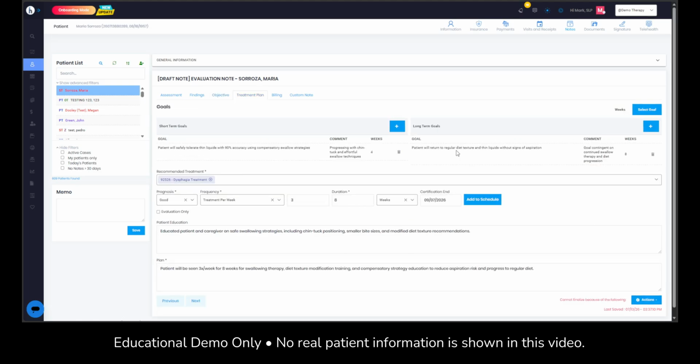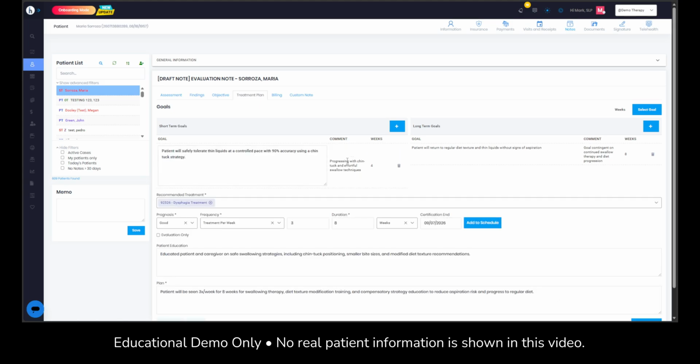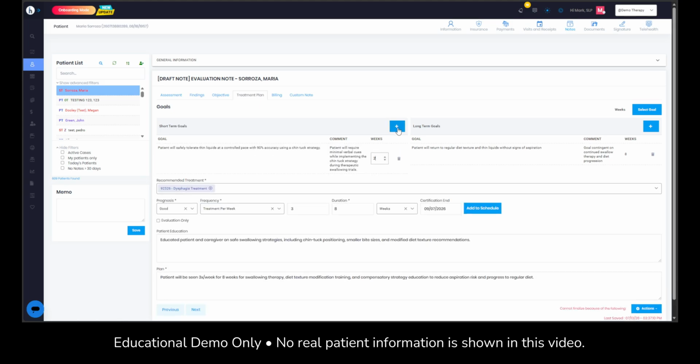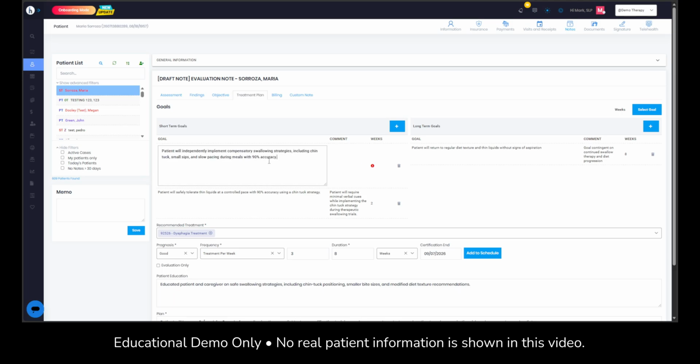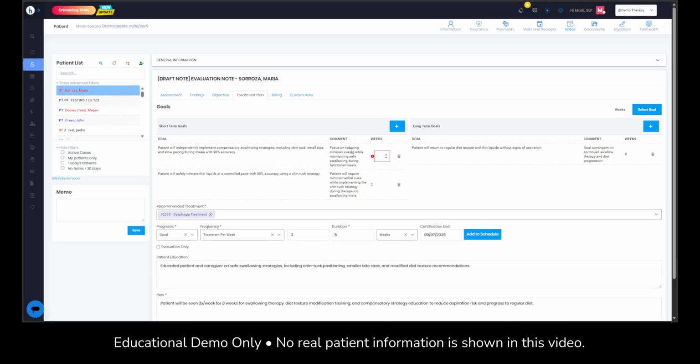Now open the Treatment Plan tab. Review the patient's treatment goals and update the short-term and long-term goals as appropriate. Complete the goal timeframes and comments before continuing to the evaluation components.